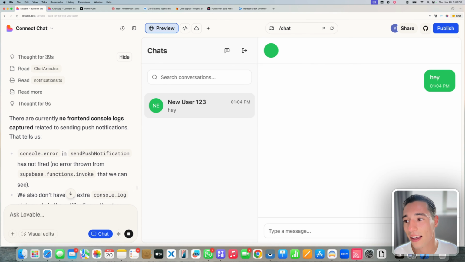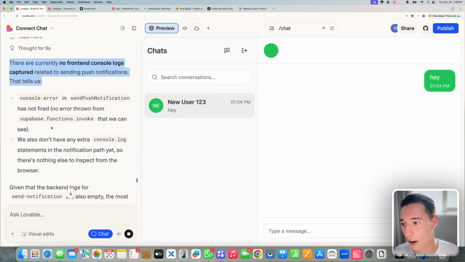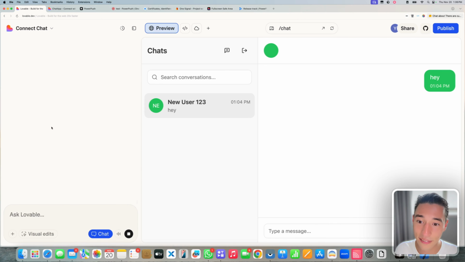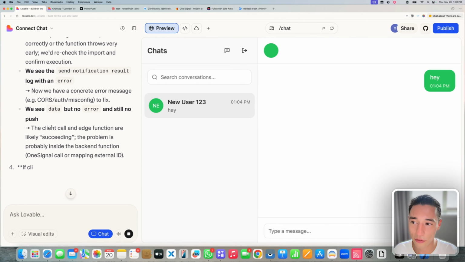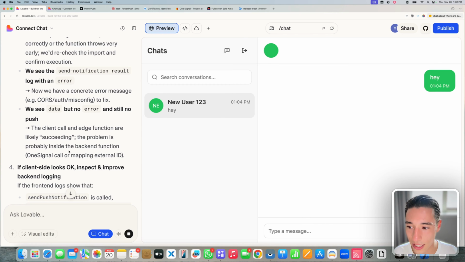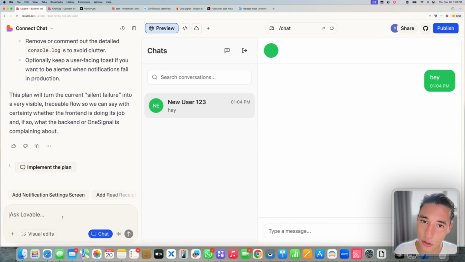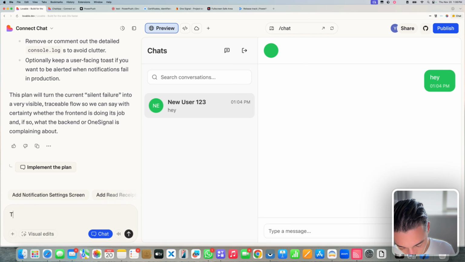And it says again, currently there are no front-end console logs captured related to this. That's fine. Let's try implementing the plan. Let's see what's going on. If not, we have to make the function more conservative and we have to enforce how this should work. And I think we should do this right now. Let's say to make sure you get it. It should work like this.